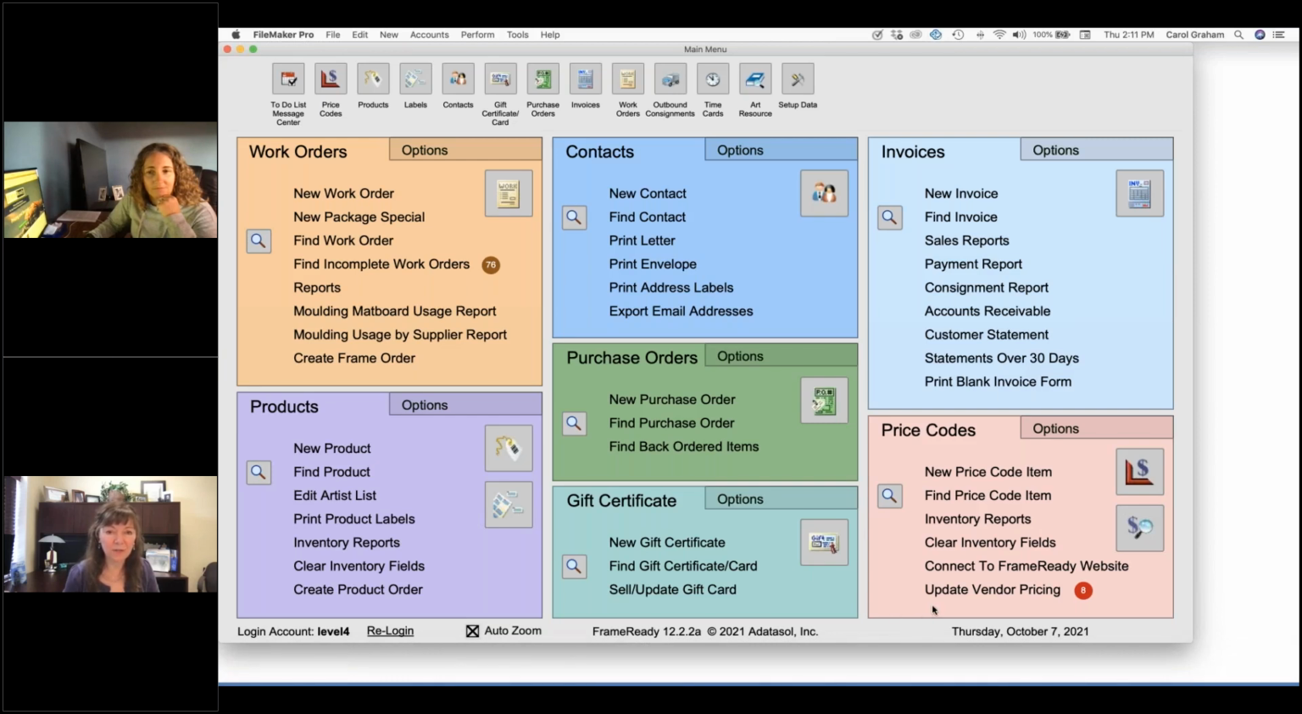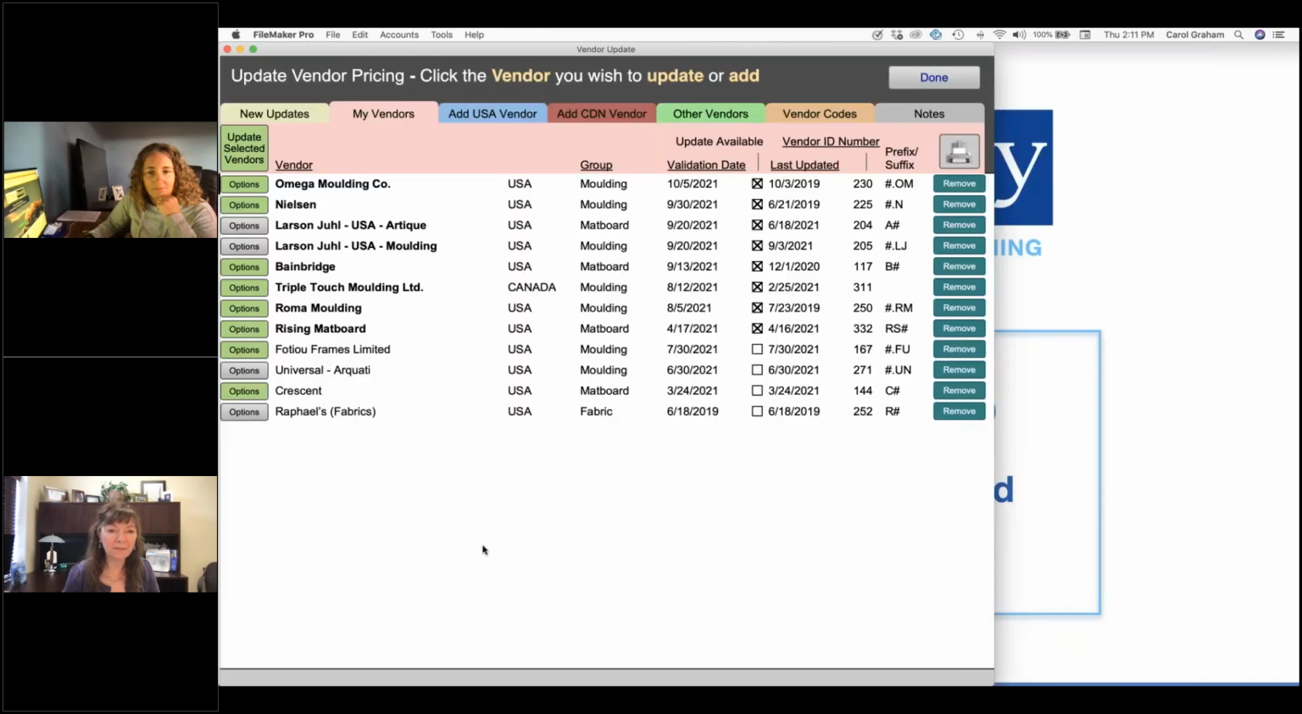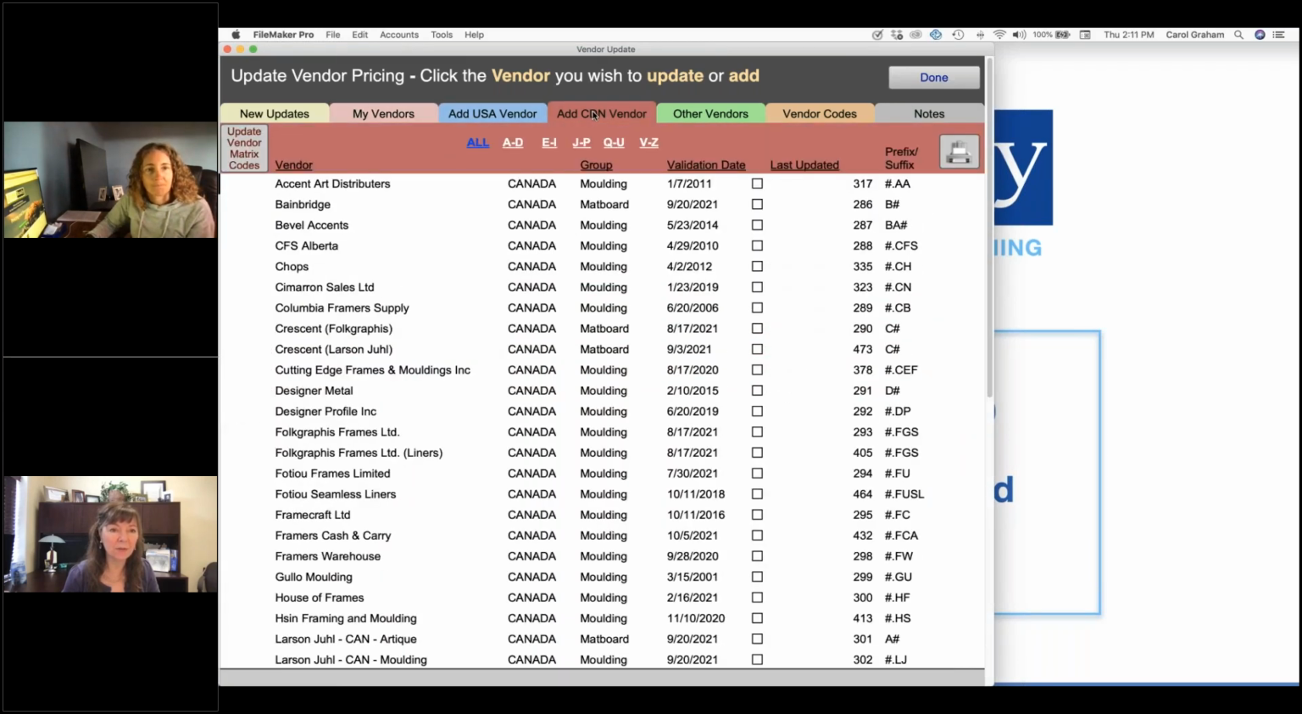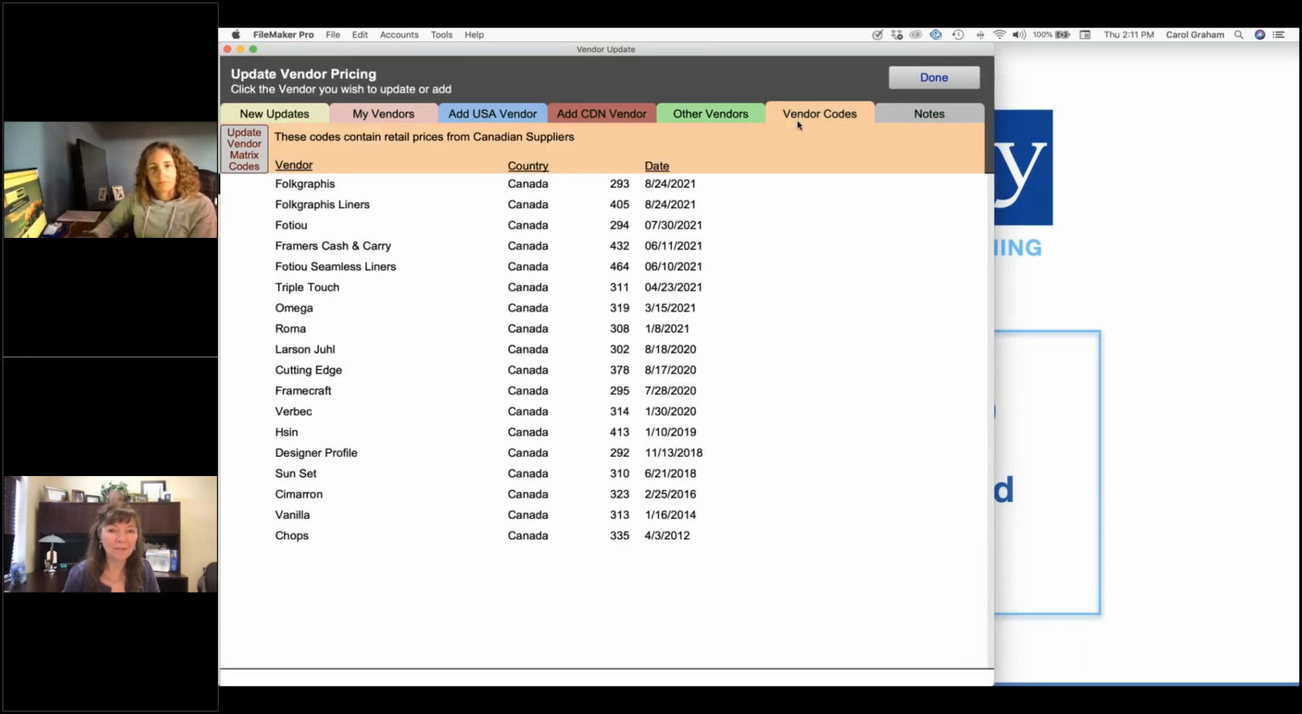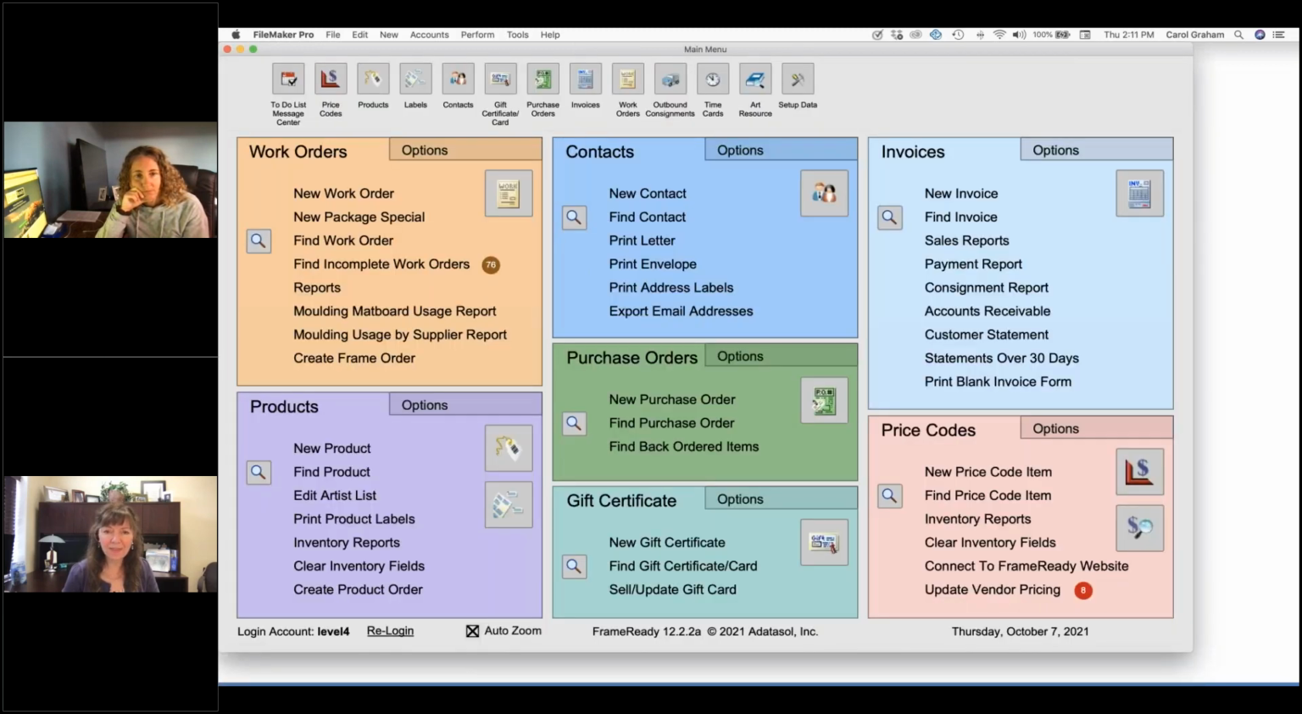If you're receiving your FrameReady program and you realize that the vendors you need aren't in there, go to the Update Vendor Pricing button. You will see the list of vendors that are currently in your FrameReady software program on the left-hand side. If there are any you don't need, click on the Remove button. If there are any that you need to add, click on the tabs at the top for your selected country so that you can add those vendors in. If you're in the Canadian market, make sure that you also add in the vendor codes. These are the charts from all of the suppliers that have the retail prices on them. So if you decide to price that way, you want to have that in there. That is on one of our first videos.